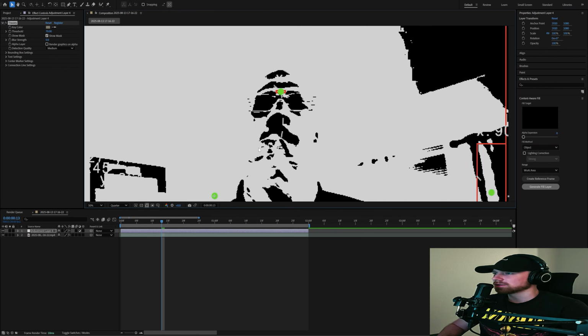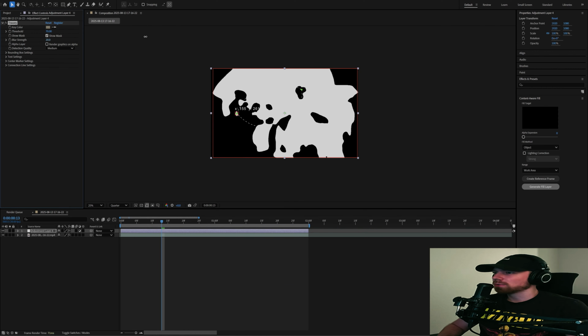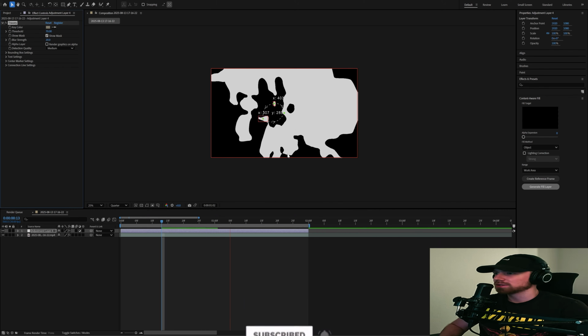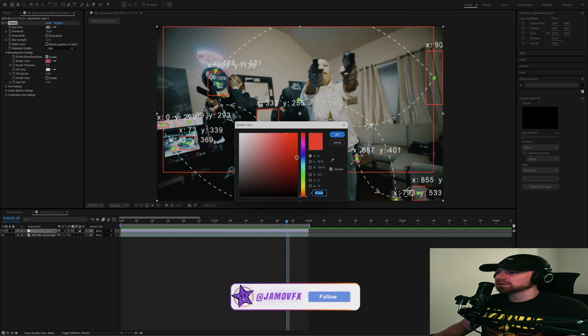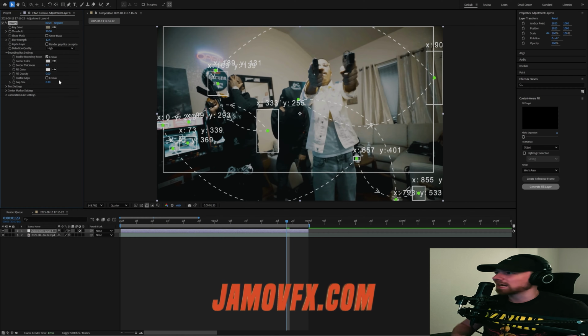You can almost see the details in his face right there. But if you bring the blur strength all the way up, it's going to blur it, and that's also obviously going to affect the information that's going through here. You can also change the color, so you can customize literally everything. And I love that this is actually so easy.